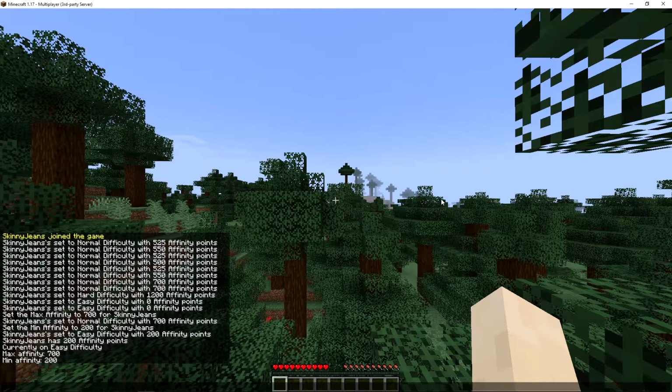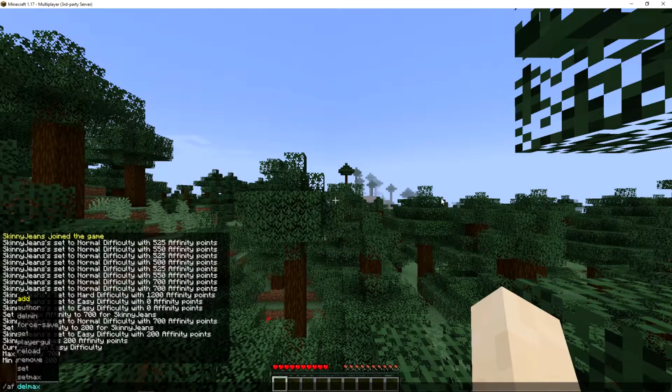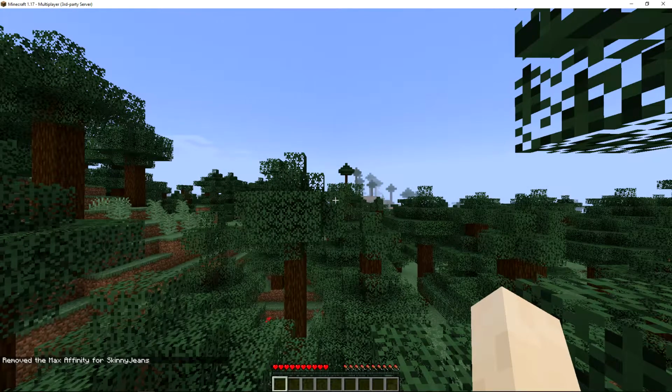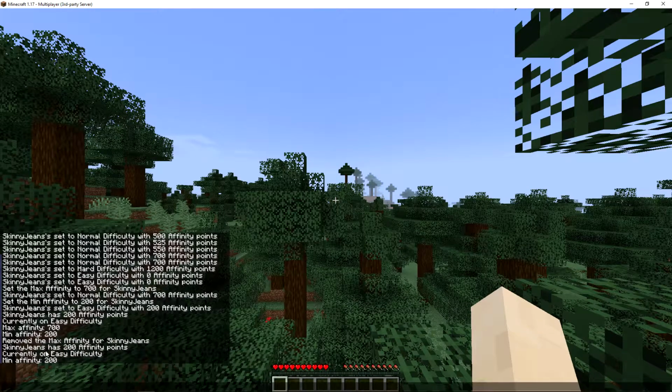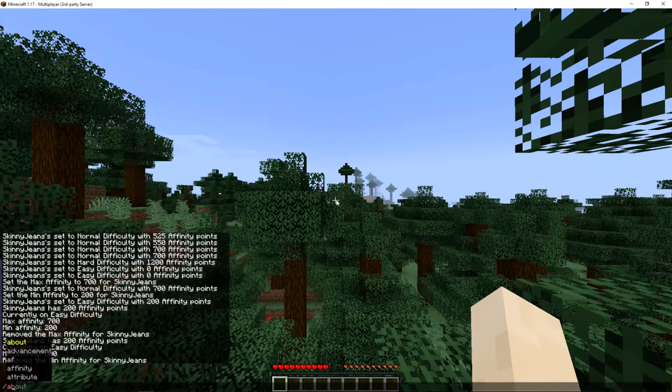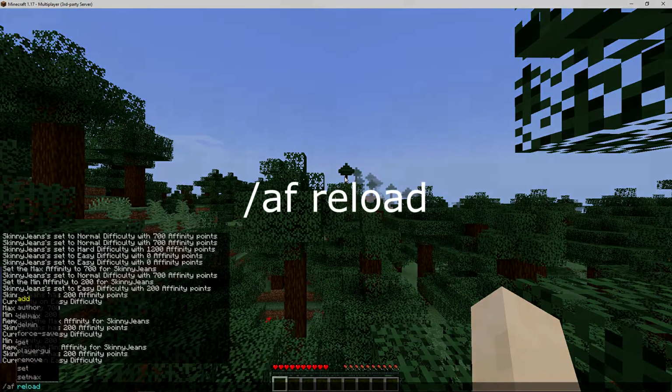The seventh and eighth commands are the del max and del min commands, which remove my maximum numbers or minimum numbers. If I check my max affinity, it's gone now. I can also do this with my min. Removed. See?